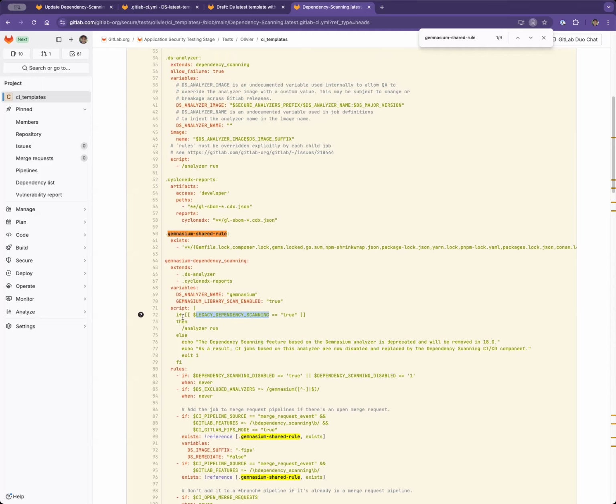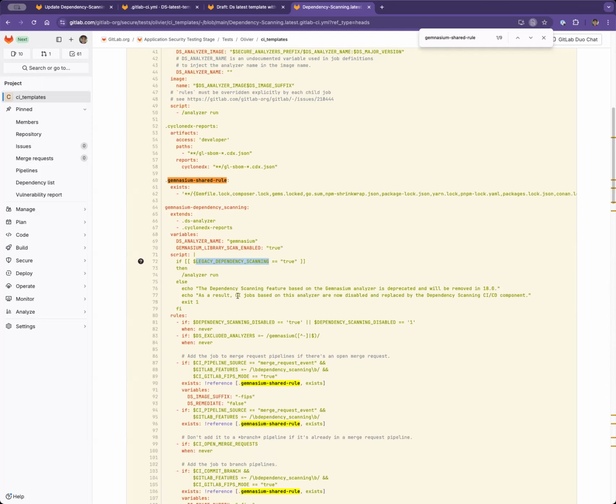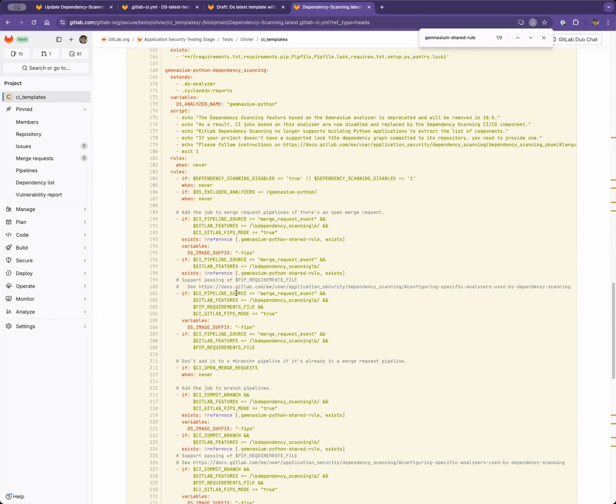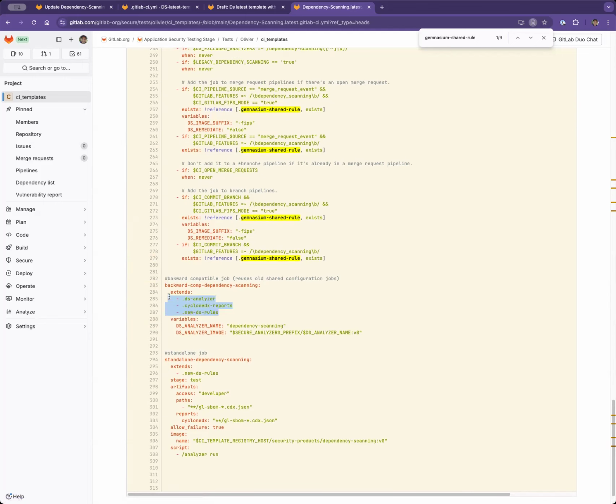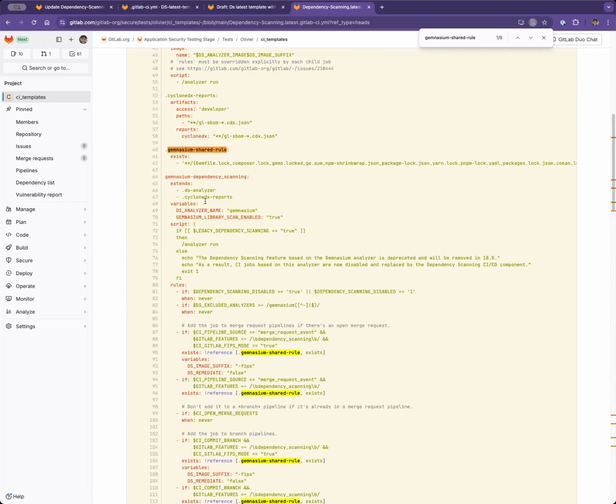So this will be applied to all the old Gemnasium-based jobs, and then I introduced the new dependency scanning job. In that case, I have two of them because I had two different proposals for the new job. But in the end, we will just end up with one using the new dependency scanning analyzer. The two proposals I've made here: one is the more backward compatible one, and this job is actually extending the same historical configuration job that we have here.